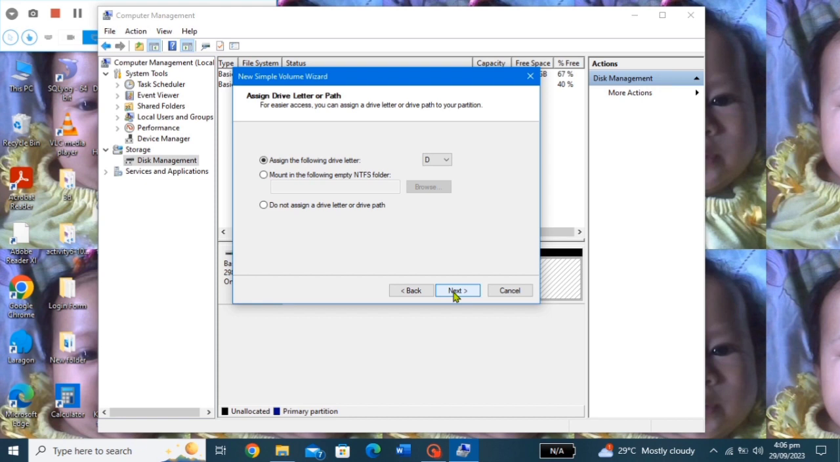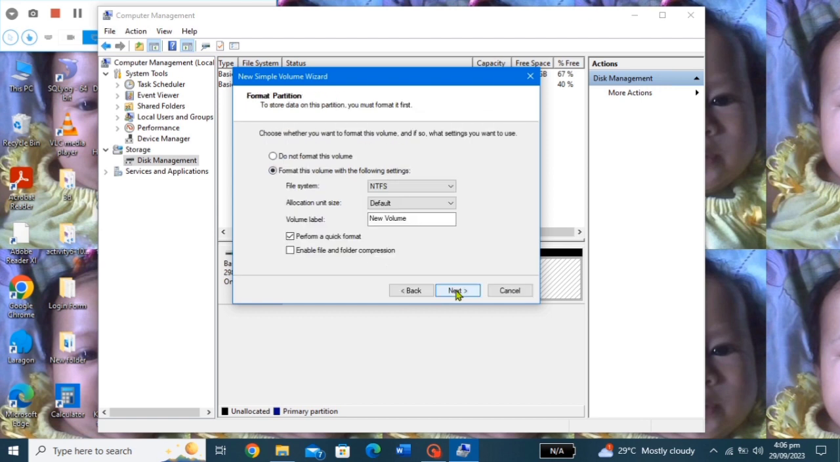Then here you can set what letter you like. Here I've just chosen the letter D. Then don't change anything, just click next. Then here in the file system, it must be NTFS. If it's not, just choose the NTFS in the file system.